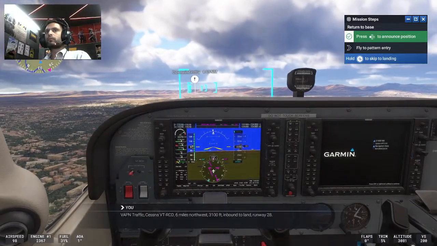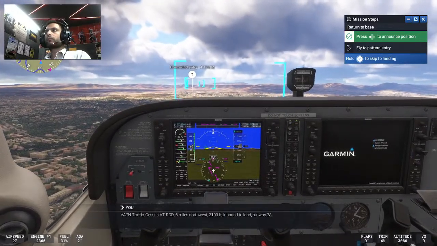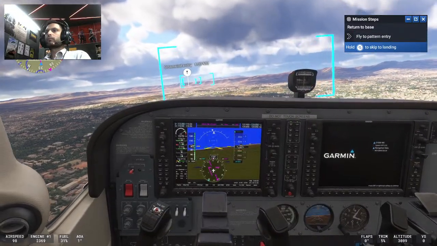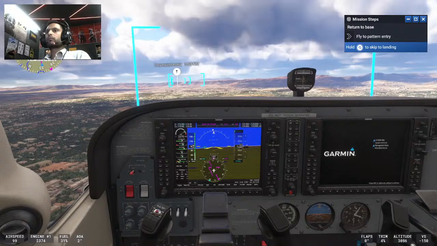Can't wait to show my photos. Victor Alpha Papa November traffic Cessna Victor Tango, Romeo Charlie Delta 6 miles northwest 3100. Ford inbound to land runway 28.